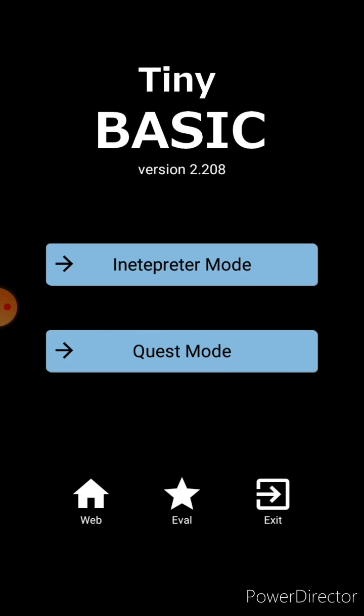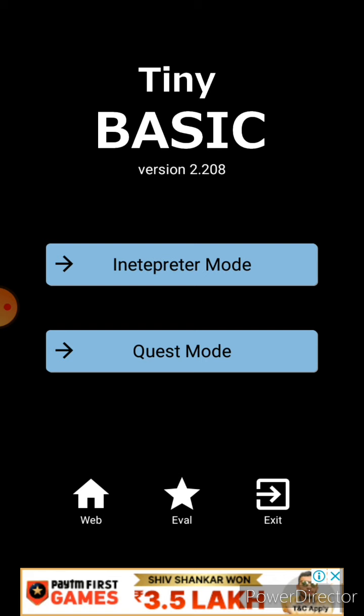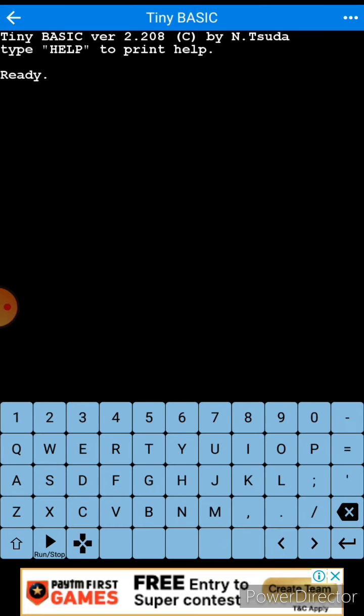So this is the first screen that I'm getting. There are two modes available, interpreter mode and quest mode. The spelling is incorrect here: INTER, PRETER, interpreter. We are using interpreter mode, not the quest mode. We don't need quest mode, so I'm moving to interpreter mode. So this is the area where we are going to type the GWbasic code, and here only we will get the results by using some commands.